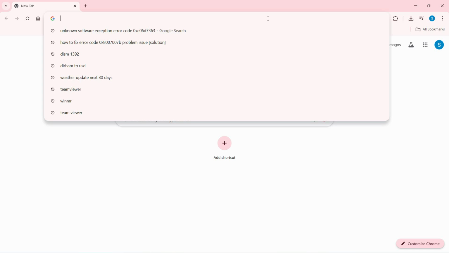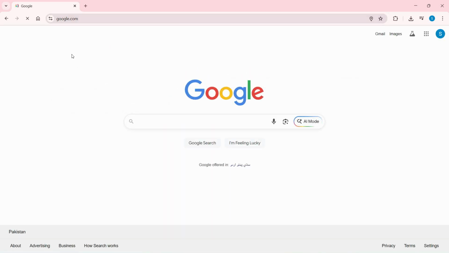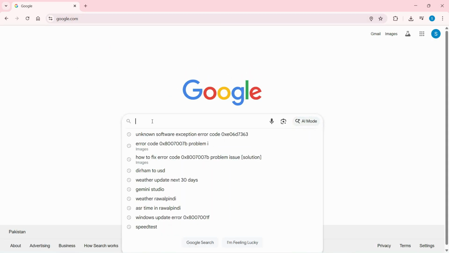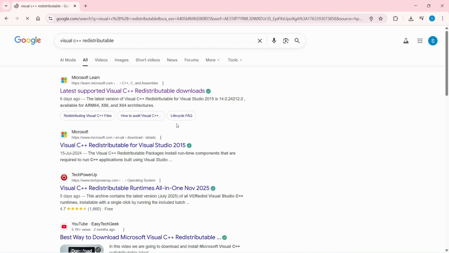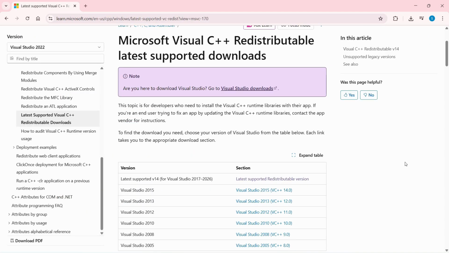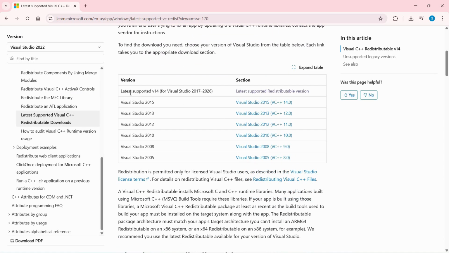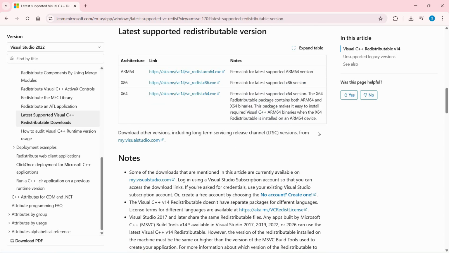First of all, just open any favorite browser of yours and go to Google and write here Visual C++ redistributable, hit enter. And it shows you this latest version from Microsoft official website. Let's click on this first link. And here we just need to scroll down a little bit, and here it shows the latest supported version. Click on this latest supported version.